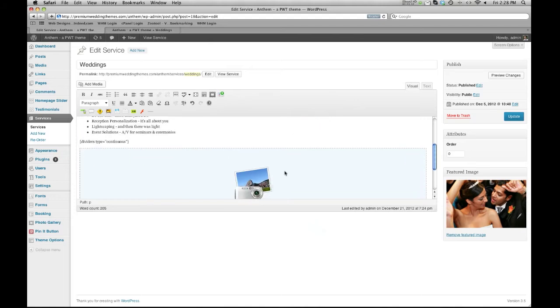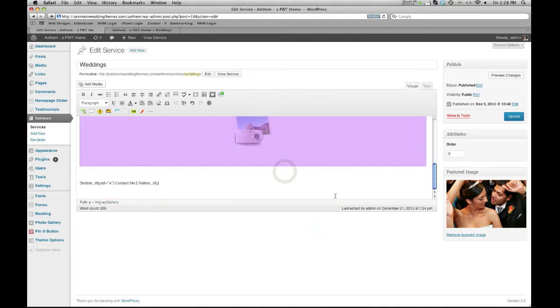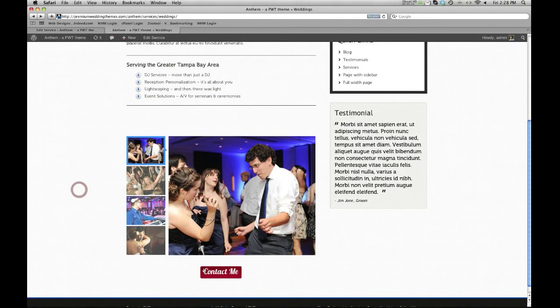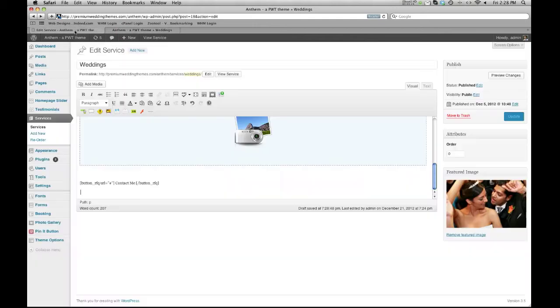Okay, next is the gallery, which we can see right here. This is a gallery that's been inserted. Alright, and then below that, we'll see what we call an RFQ, Request for price. This is the contact button, and we'll cover that as well. So first, let's go over the gallery.